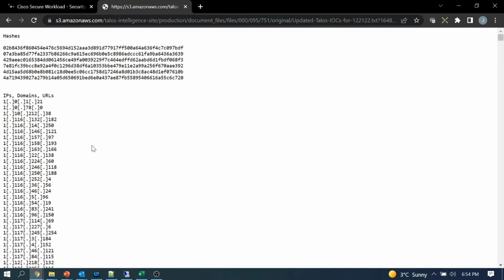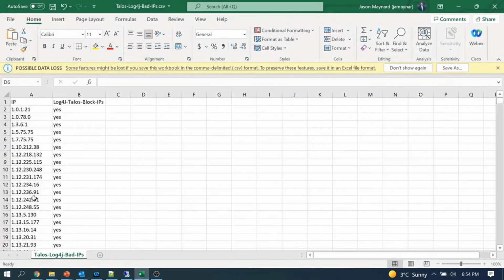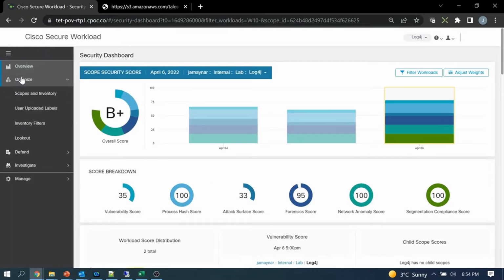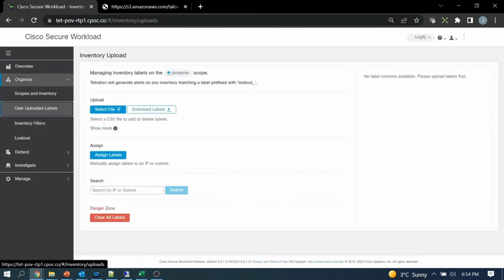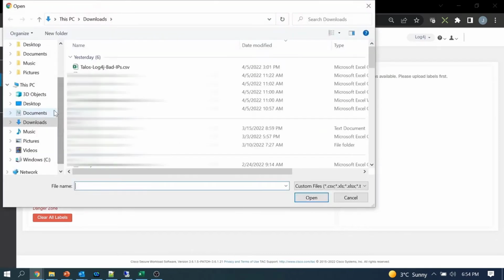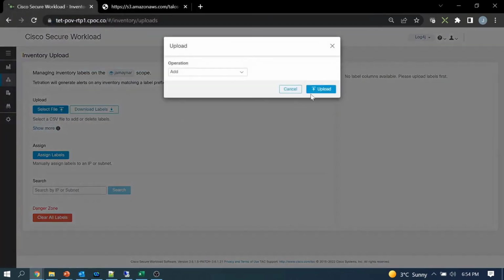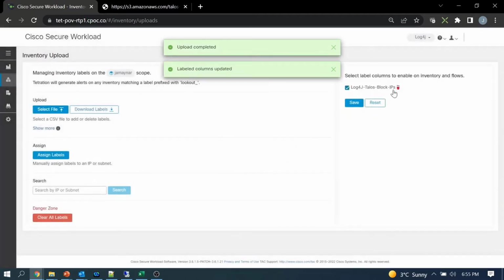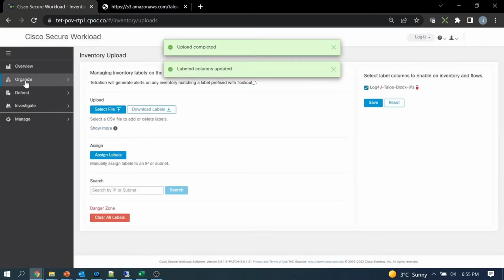And I've entered this into a CSV, and I've got two columns. One's an IP column, and the other is Log4j Talos IP, and it says yes. So what I can do is create labels within Secure Workload very, very quickly, upload this, and now I've got this label that I could use in policy.